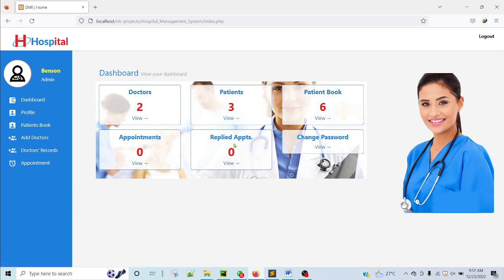Then we have replied appointments. Whenever an appointment is given, you can reply to it by clicking here. When you reply to it, the number of replies you did will be on the replied appointments. So appointment is just about the appointment that a patient has booked with you. So when a patient says, oh, doc, can I meet you at 7 a.m.? That one comes to what? Appointment. Then when you view the appointment and you respond to it, you can now see the number of responses in the replied appointments.